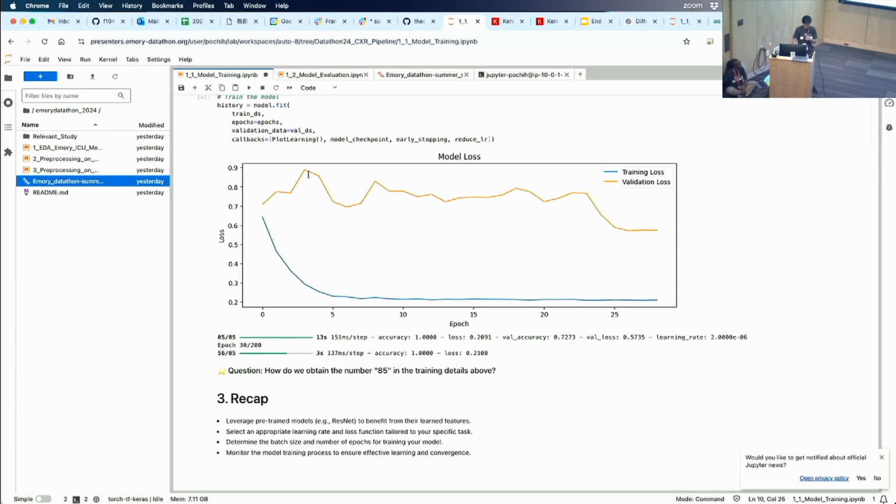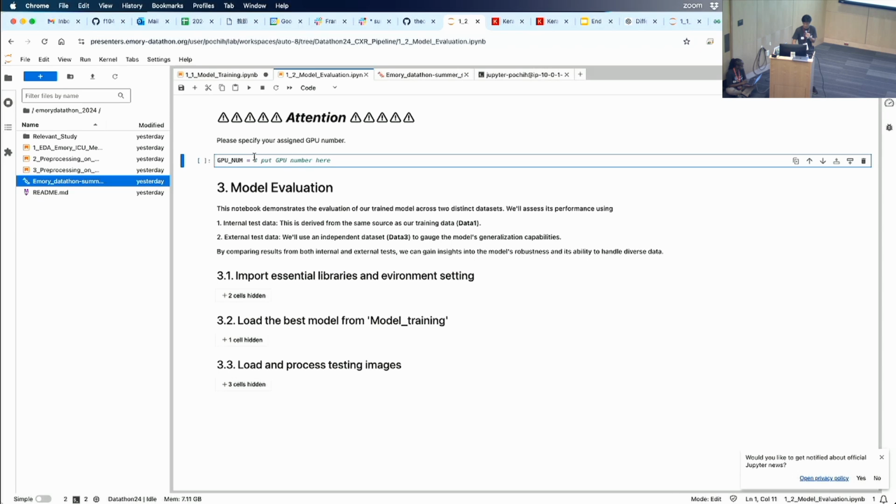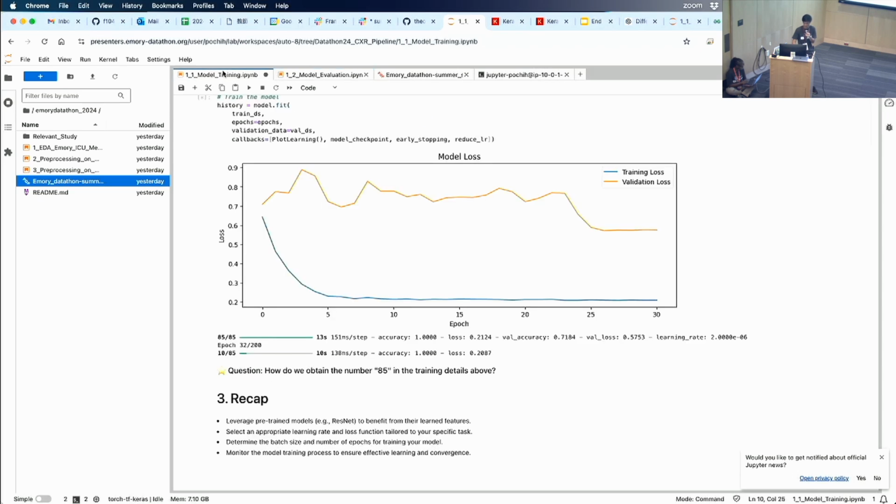Yeah, and while we are training our model, maybe we can move to our next session and next notebook, which is 1.2 model evaluation. Here you still have to assign your GPU number as what you did in the previous notebook.